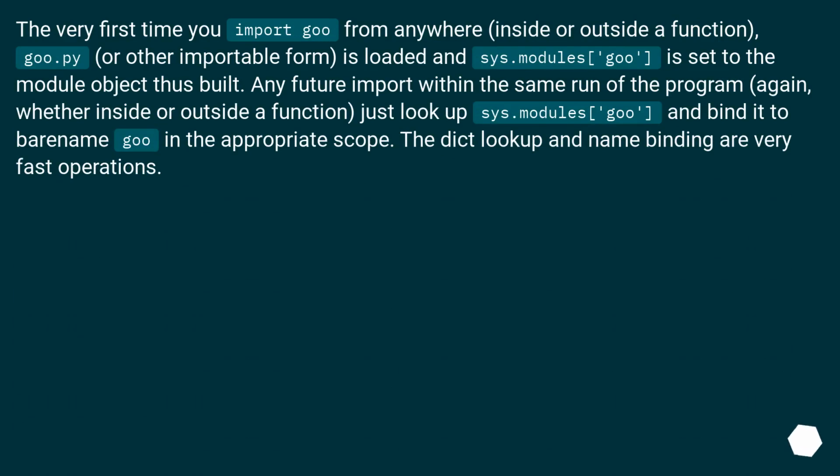The very first time you import goo from anywhere, inside or outside a function, goo.py, or other importable form, is loaded and sys.modules['goo'] is set to the module object thus built. Any future import within the same run of the program, again, whether inside or outside a function, just looks up sys.modules['goo'] and binds it to the bare name goo in the appropriate scope. The dict lookup and name binding are very fast operations.